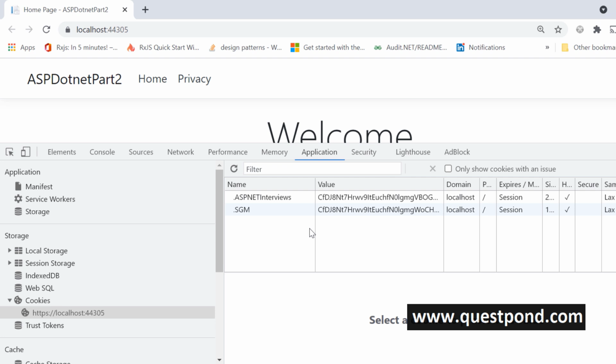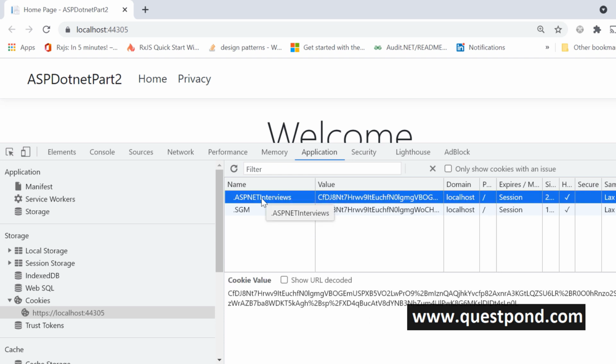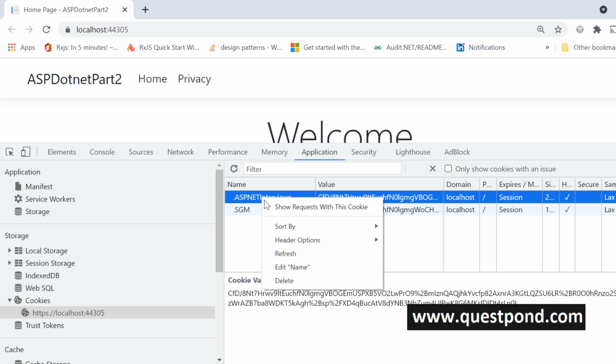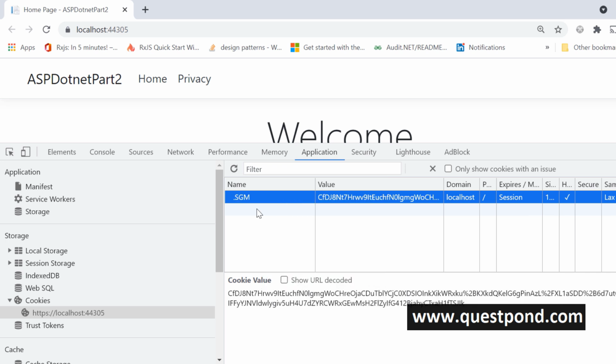Now just to confirm again, does our server-side session variable depend on this cookie, right? Let me do a small trick here. I'm going to delete this. You can see now I'm trying to delete this. If I now delete this, right?